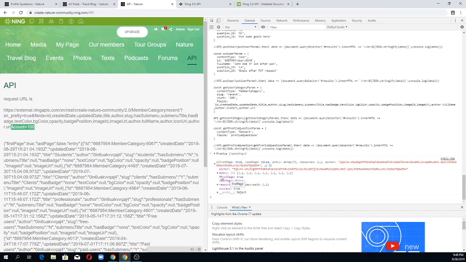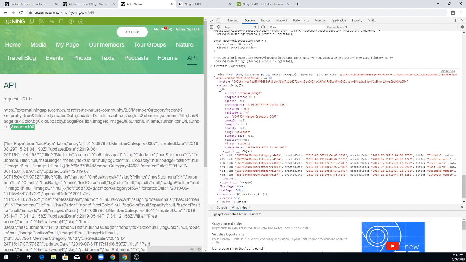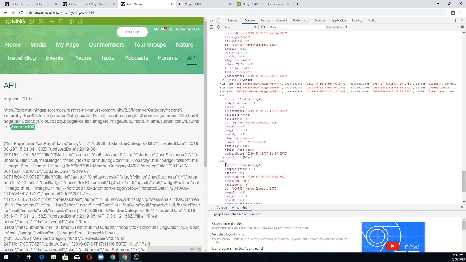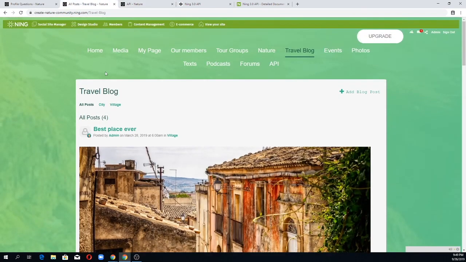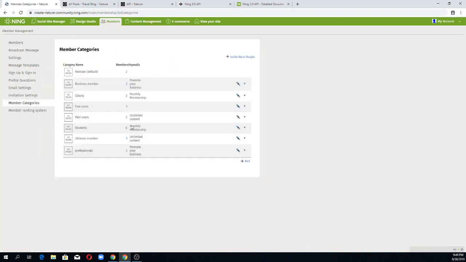And what we receive in return is this object, and the entries of this object are member category objects, and we can see here the ID of each category. For example, we can see the category paid users, the category students, and the category business members. And if we go to our members management section, to the list of categories available on this network, you can see all these categories being presented here. So let's say we want to get users from the business member category.